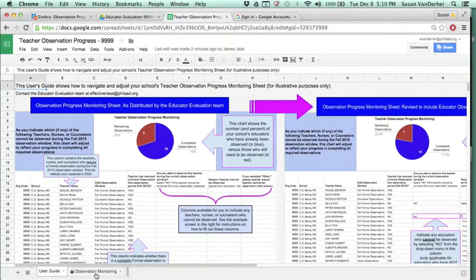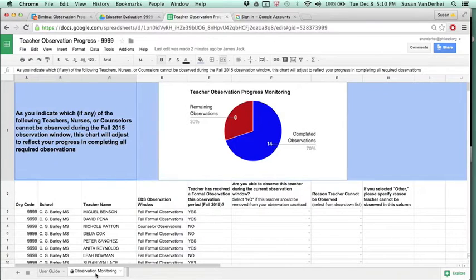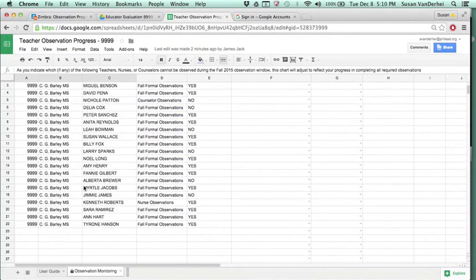Select the second tab named Observation Monitoring to see your school's information. First, you will see a chart at the top of your sheet. This pie chart illustrates the number and percentage of observations that have been completed and how many are still remaining. In this example, 14 or 70% of the required observations have already been completed.